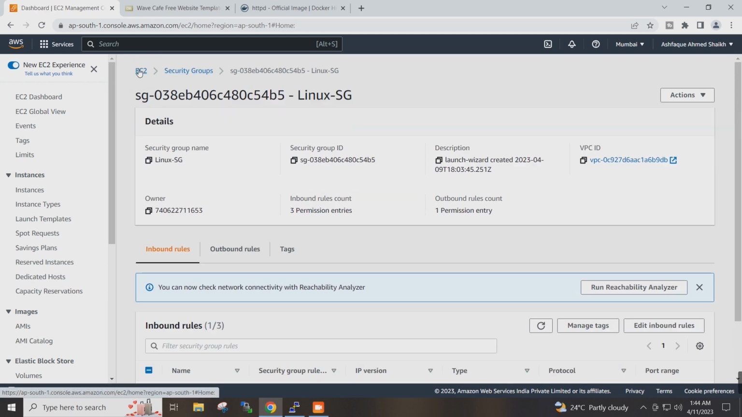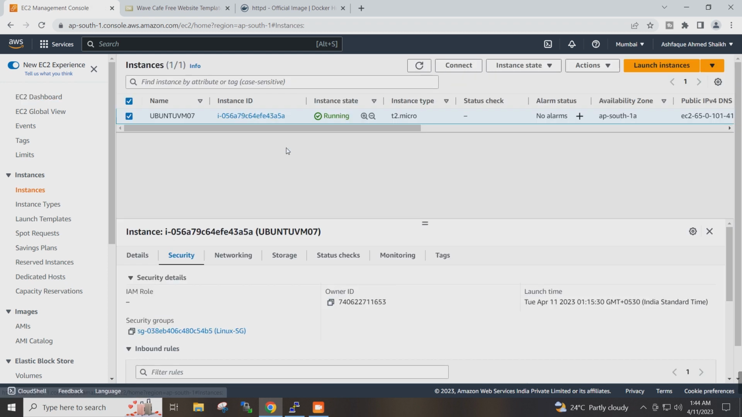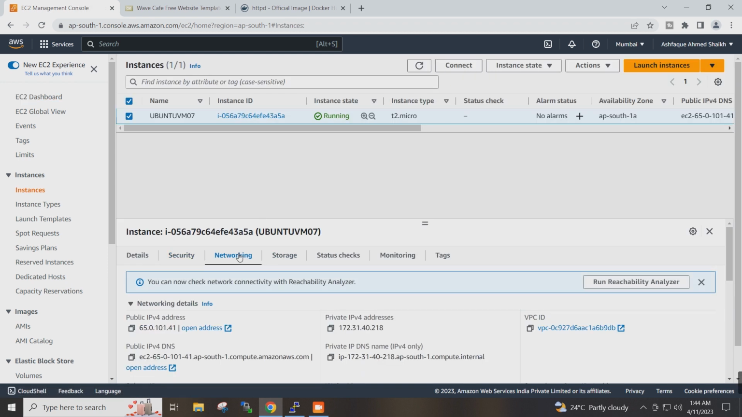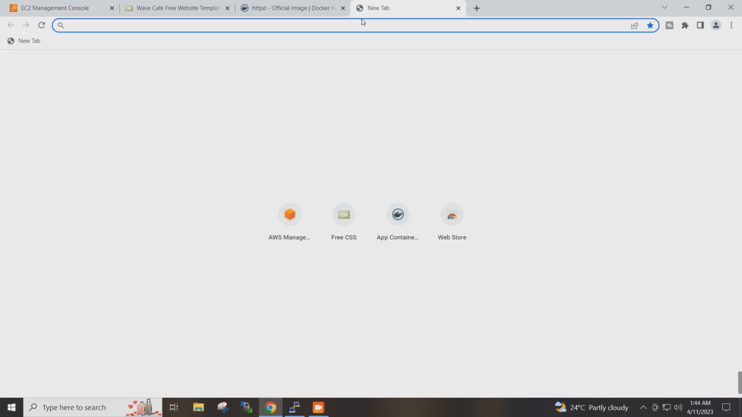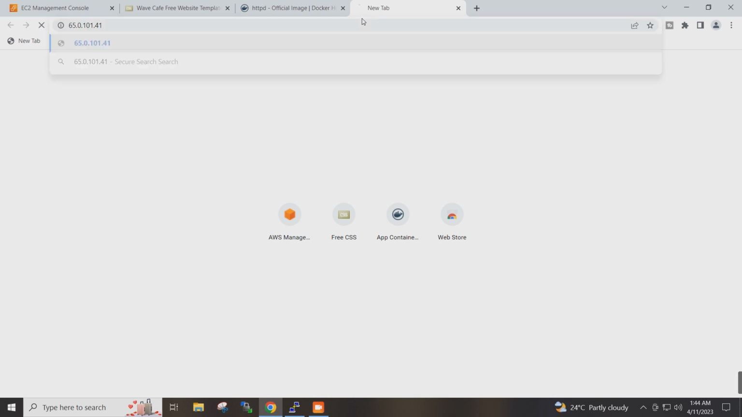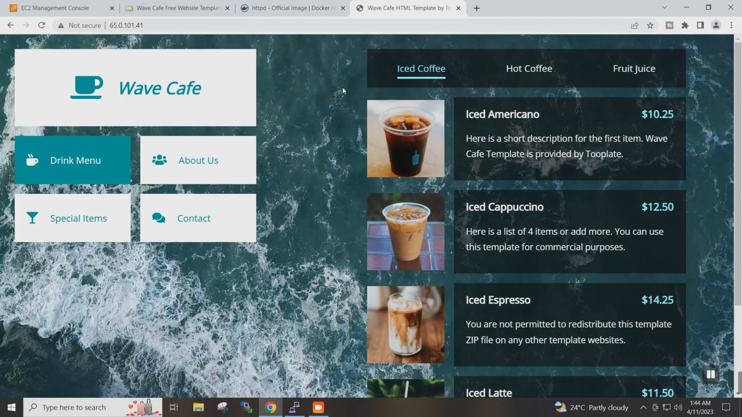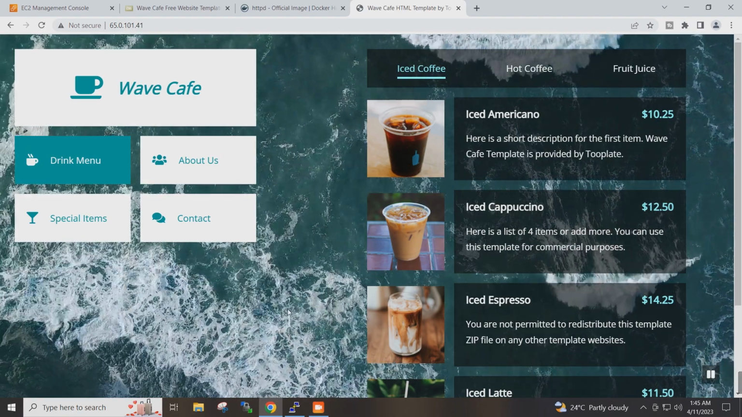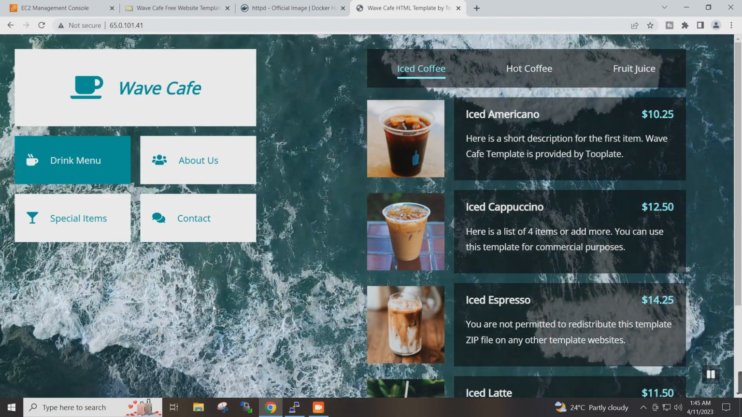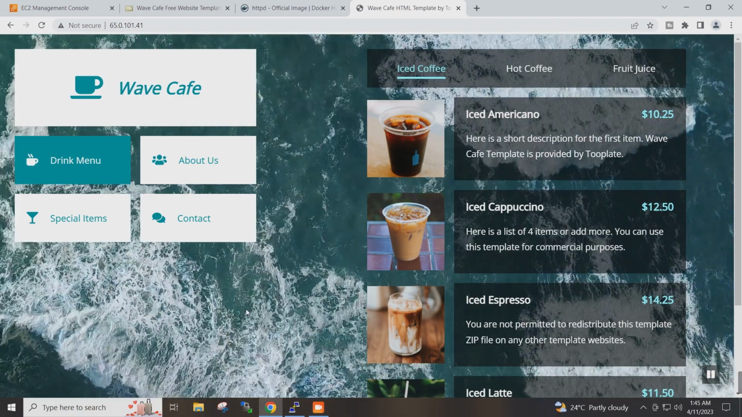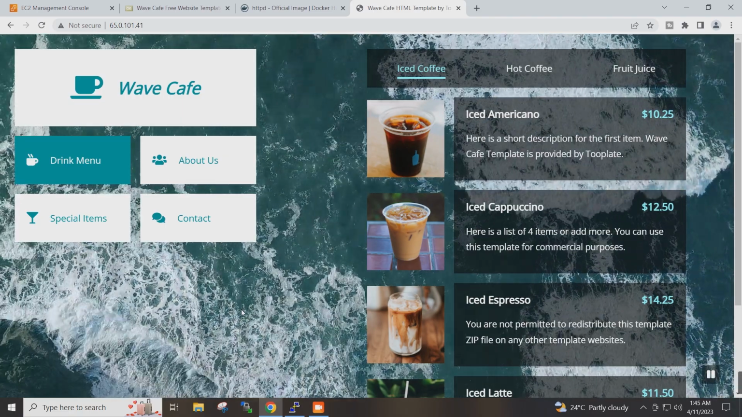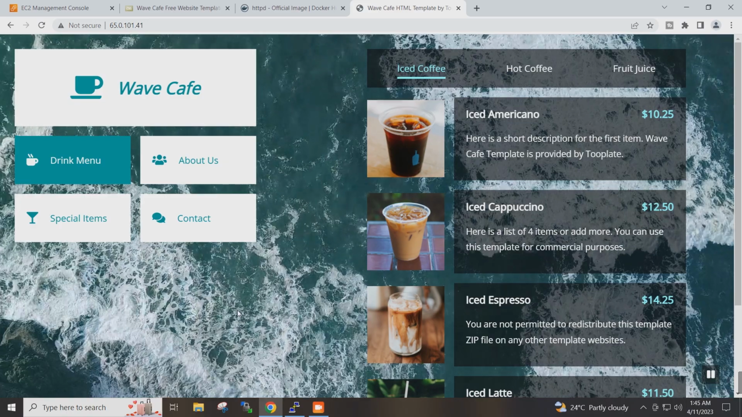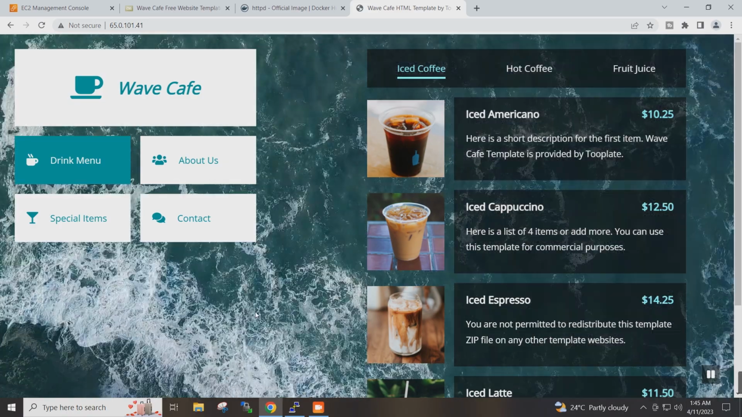I will go back to the EC2 instance and copy the public IP address of the instance and browse it here on a new tab. So you can see our application is running and we are able to browse it over the browser on the port 80.